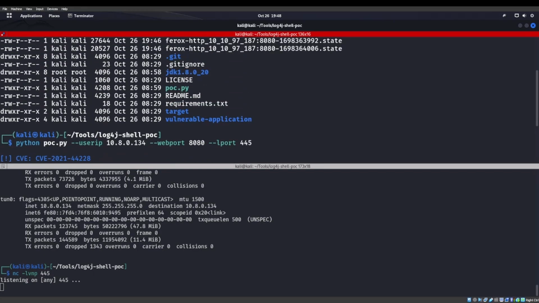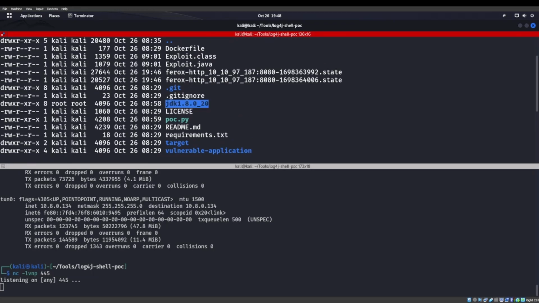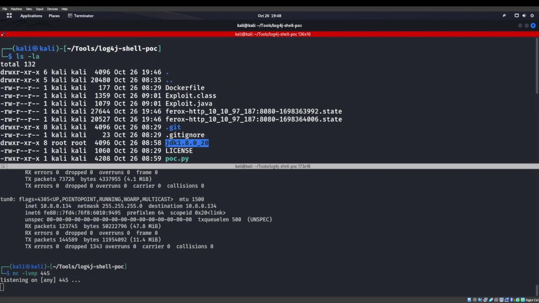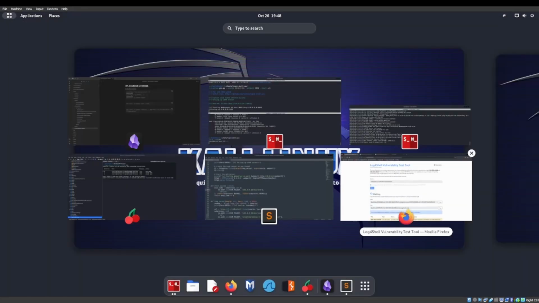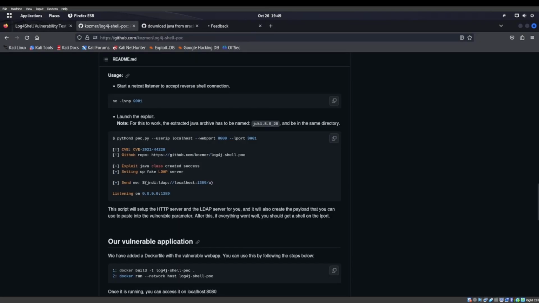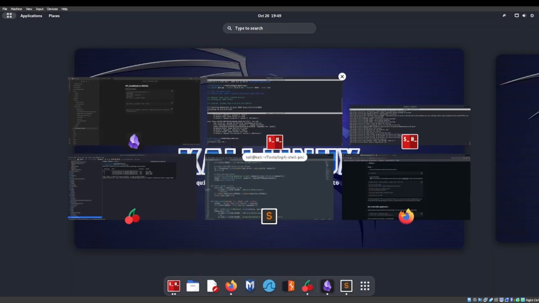You will get a bunch of errors saying that this folder is not found if you did not put this folder within the same directory as the Log4Shell proof of concept that we got from GitHub, which is sitting right over here. All right, you will get a bunch of errors.